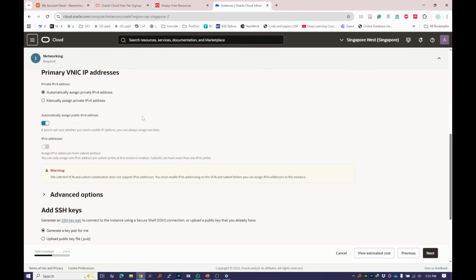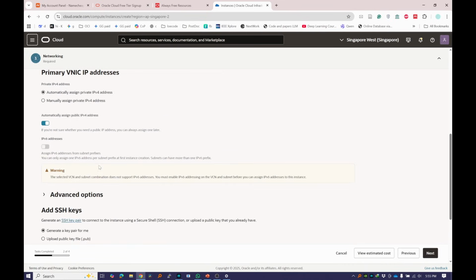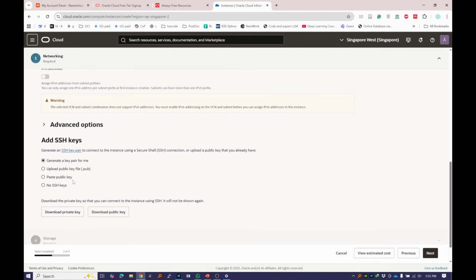Okay, subnet will be the same. Automatically assign IP version 4, this is very important, this step should be selected. And then the important part is the SSH. SSH is actually the keys where you can authenticate your system to access that compute instance.